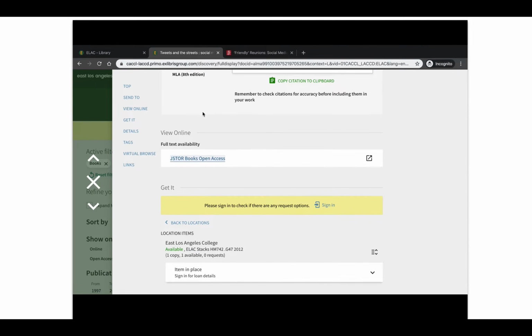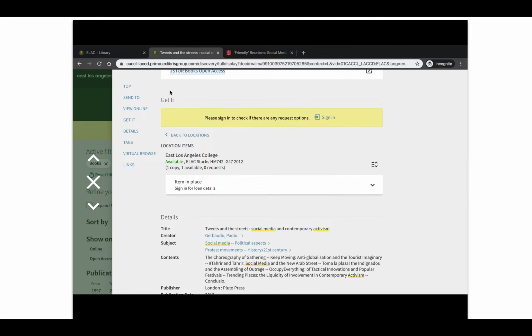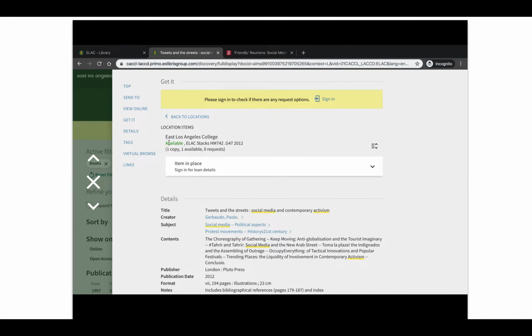Back in the OneSearch tab, you can see we also have this book available in print at ELAC. Notice under location, it says available ELAC stacks. The stacks are the book stacks upstairs. To find the book on the shelf, you'll need to write down the book's call number.